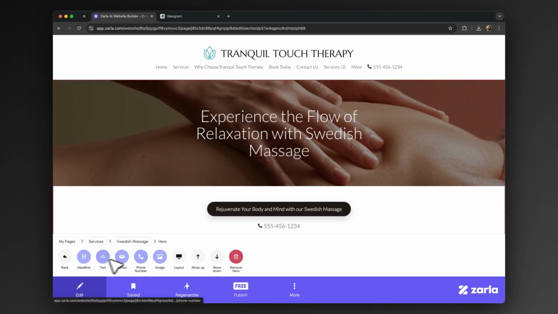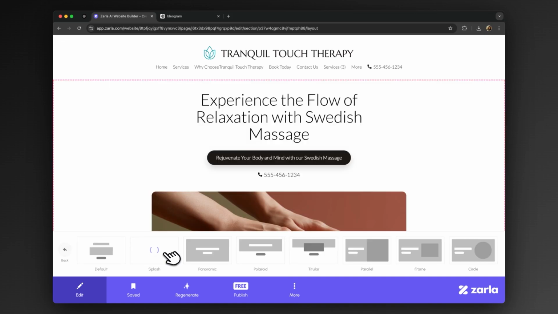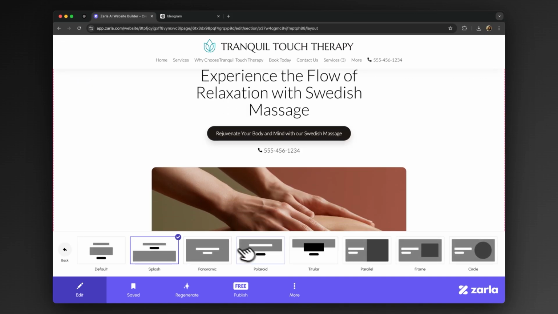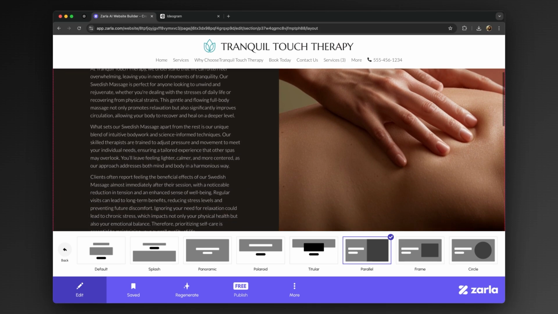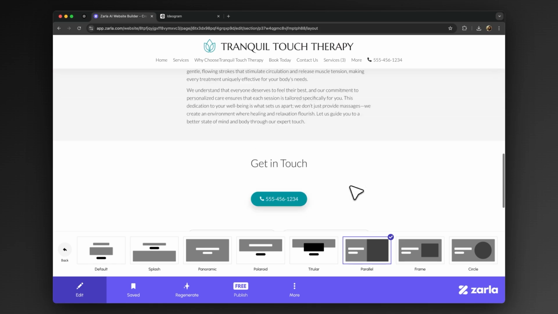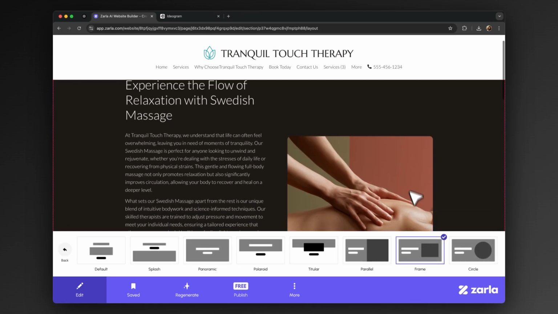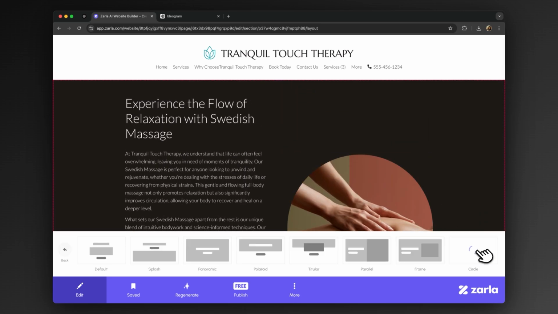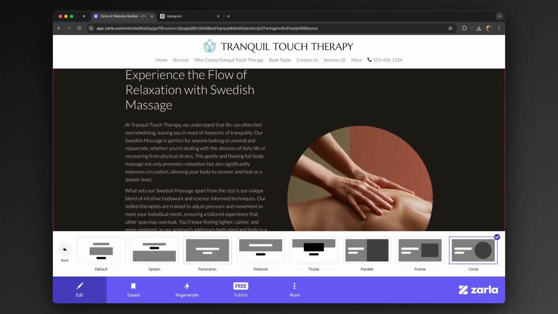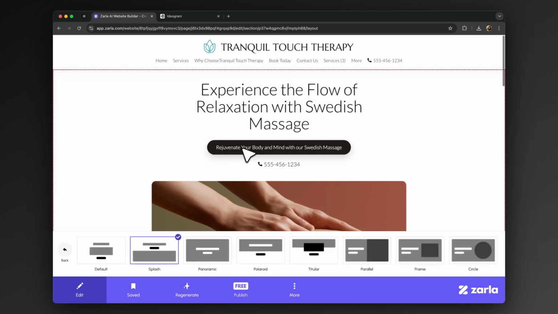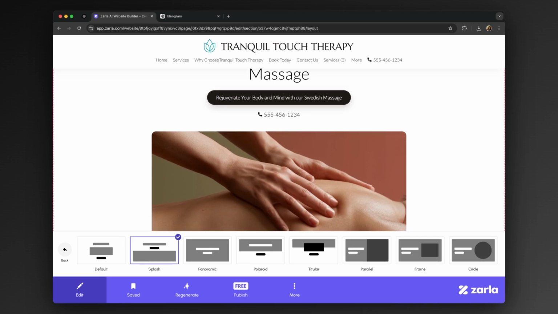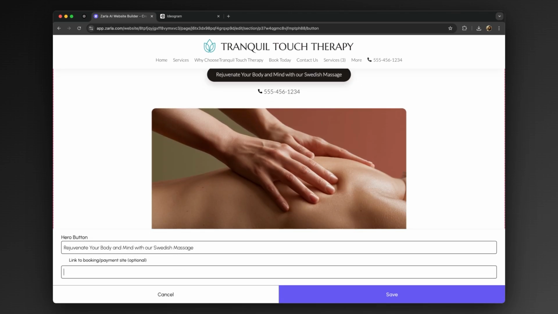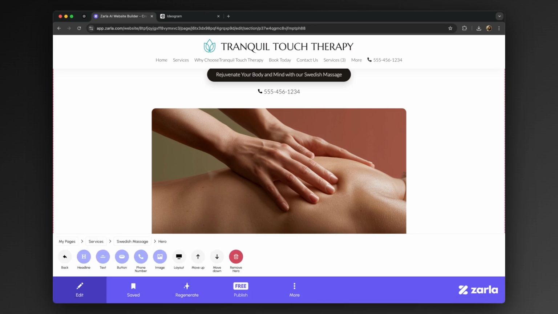And you can customize this page just like you can customize the home page. You can see that you can change the hero section to anything you like. I'm going to keep it on Splash. I think that gives a little differentiation between the home page and this page. And then in the hero button, you can have that hero button lead somewhere if you want.